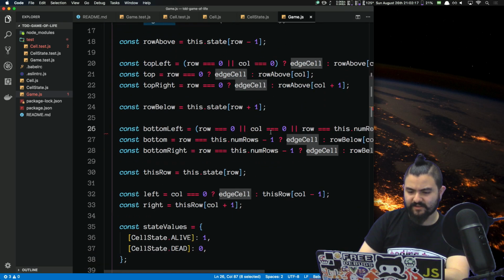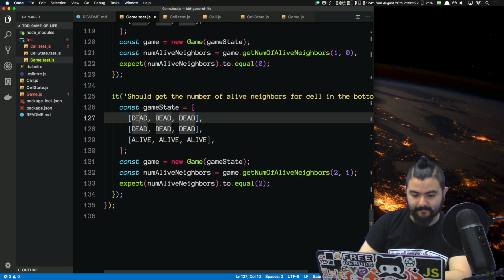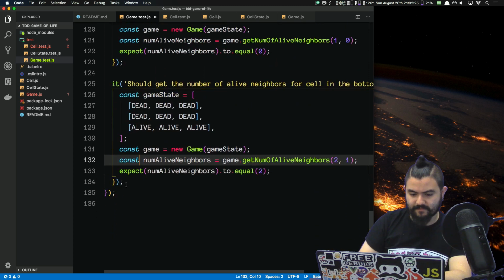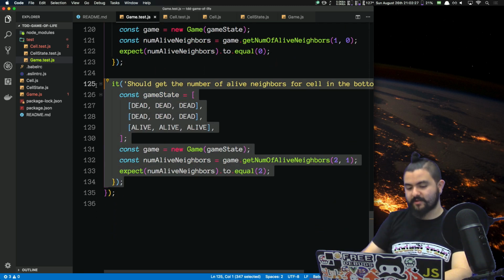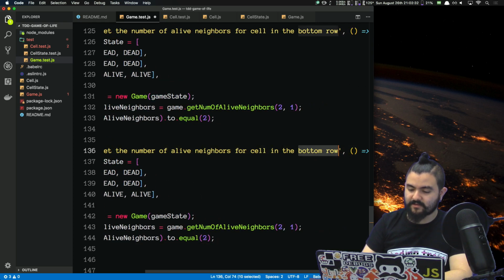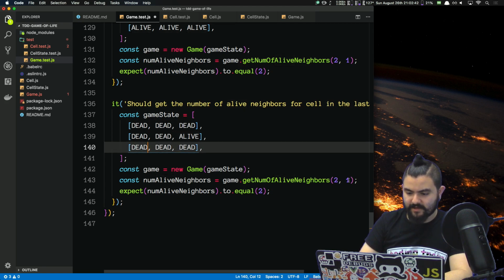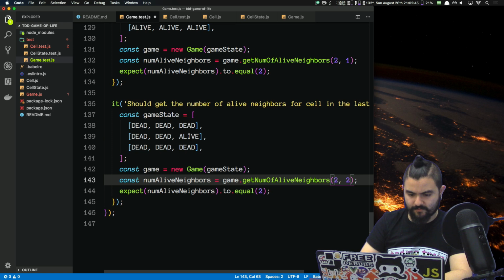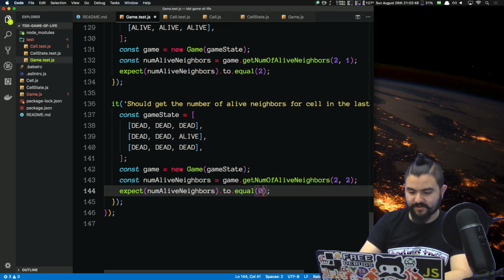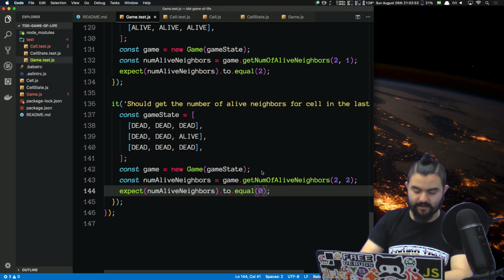Hopefully I can figure out a way to clean this up too, because this is a lot of logic. So let's now check the far right column. Should get the number of alive neighbors for a cell in the last column. So if I check this, then at 2, 2, that one, number of alive neighbors should equal 0. Right now it's undefined.